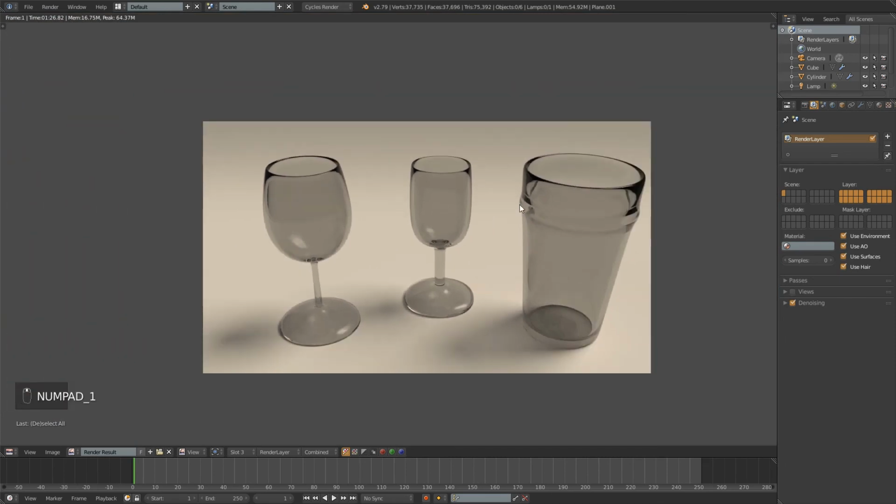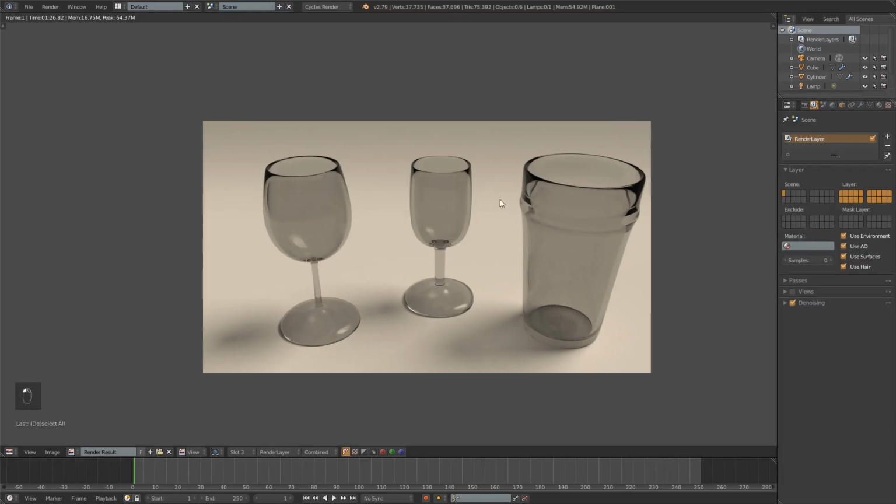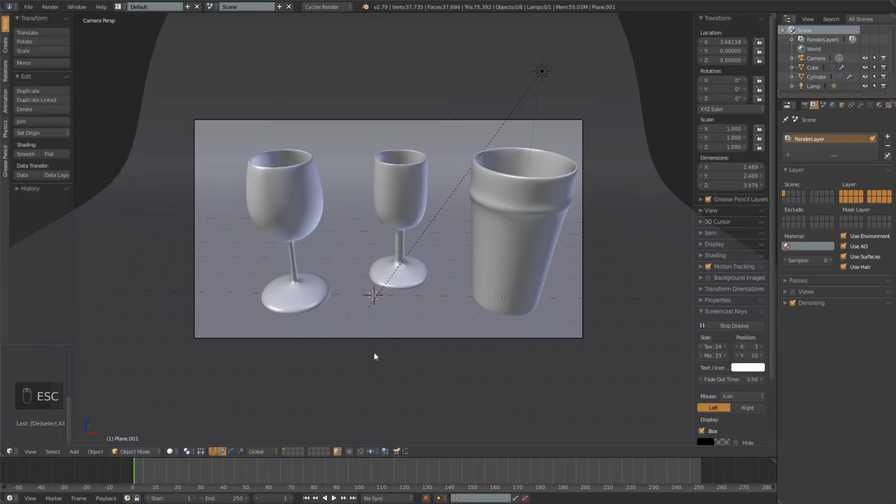But that's where we will end the tutorial. If you want to save your image, we'll just click image and then save as image, and you can choose a directory anywhere you like and just type in and click save. It's very easy to do. But hopefully I've shown you that Blender is not a terrifying beast as you might think it is.